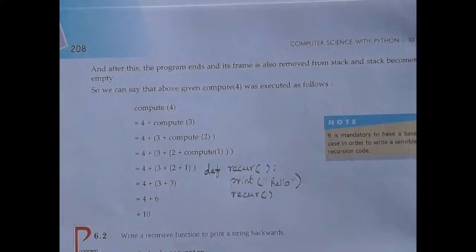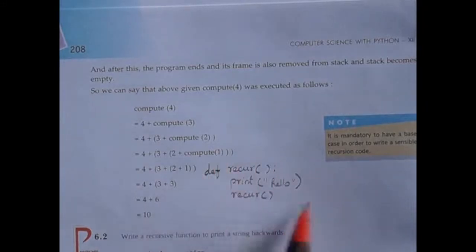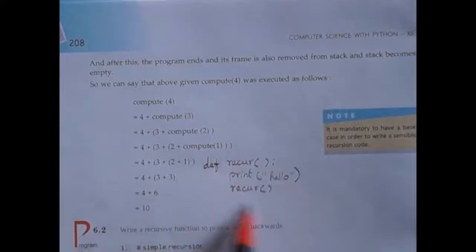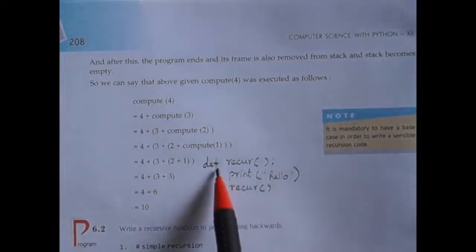Good morning students, it is a computer science class. Take lesson number 6, recursive function. Take page number 208. Now let me explain the basic recursive function. If you understand this concept, then all the concepts will be easy. Understand? Okay.